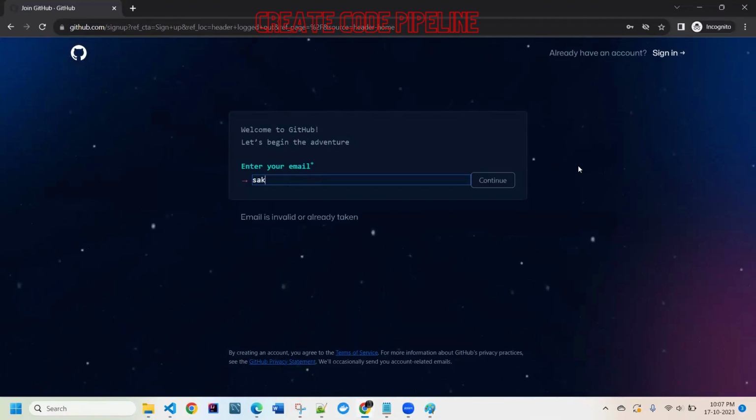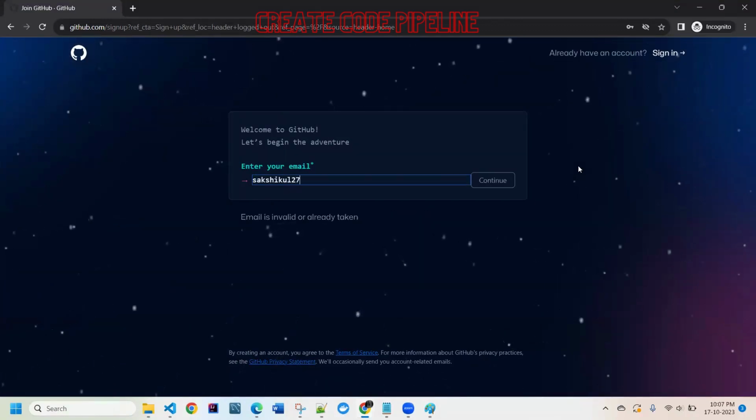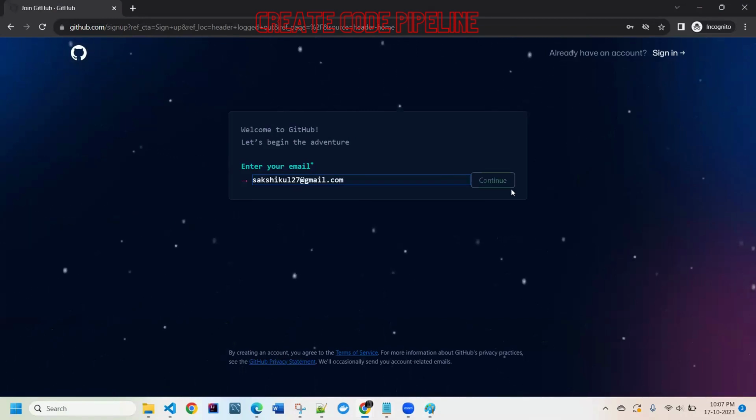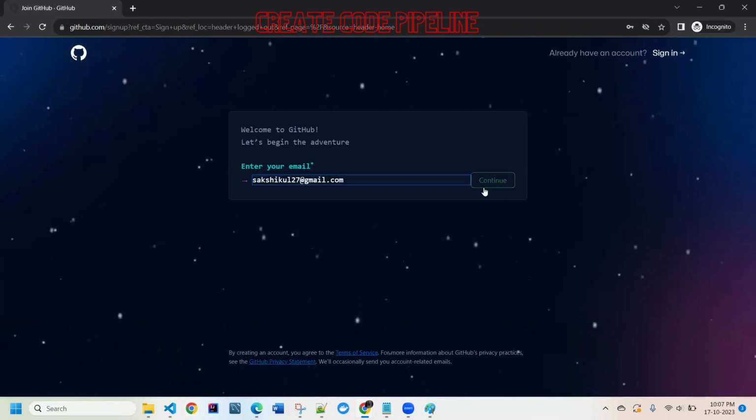Okay, so this is how you all will be creating your GitHub account. Once it is done, let me know, guys. Whoever is doing together and you do not have an AWS account, let me know.